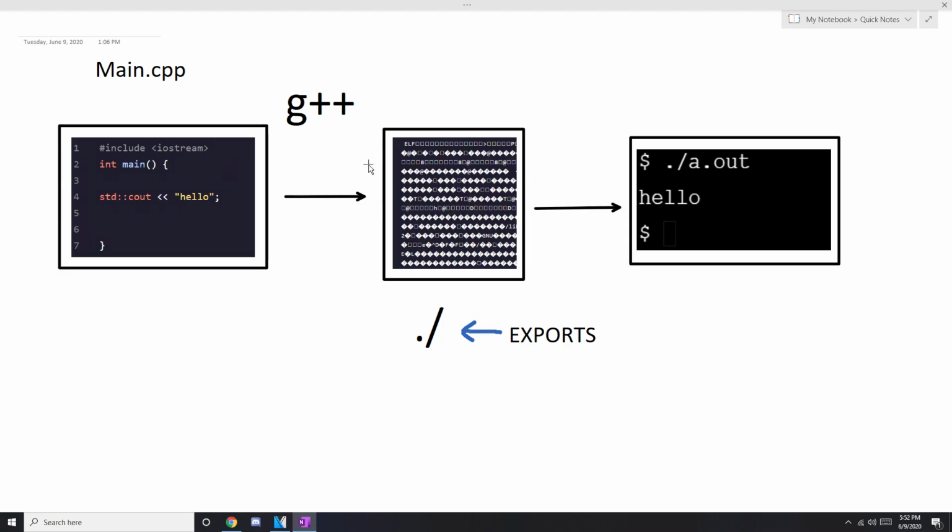Okay, so here's a visual diagram of what I was trying to say earlier about compiling. Here you have your main C++ function, and once you put g++, what this does, it compiles all this information into computer language, something us humans can't understand, but a computer does. So it has all this random alien language, and to see what you wrote in your C++ code, you want to write ./a.out, like here I explained that ./ is an export, and it exports it to a hello because that's what you wrote here.